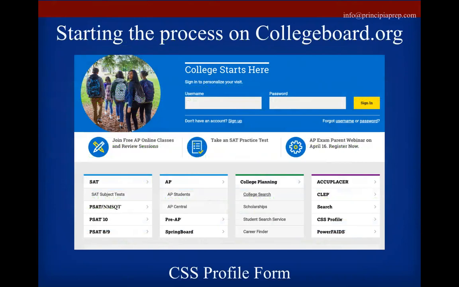On the right side, you'll see in bold, CSS Profile. You click on that link and it will begin the process of starting the College Board's CSS Profile form. Now, the FAFSA form is required by all schools. The CSS Profile form is only required by some schools. There are over 4,000 colleges out there, and only roughly 300 require the CSS Profile. All of them require the FAFSA form.